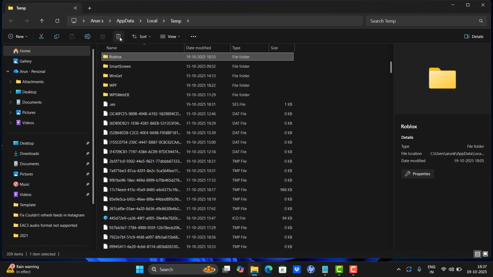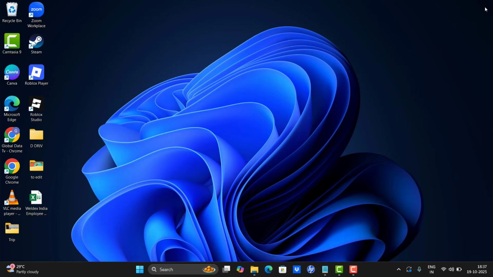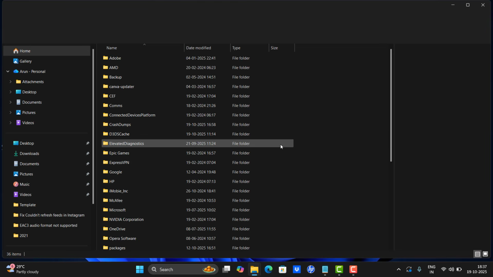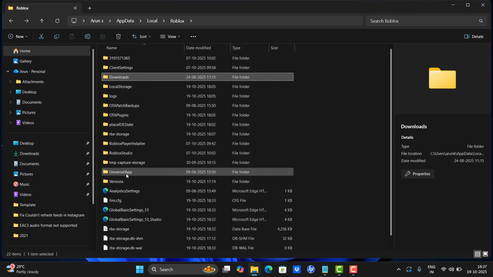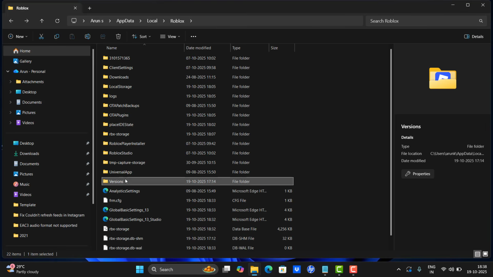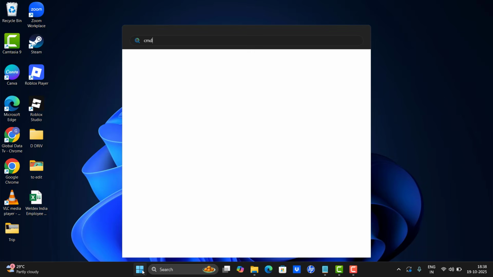That's it. Our next step is to press Windows R and type %localappdata% to delete the Versions folder. These folders may be corrupted, so that's why we are deleting them. Over here you need to click Versions and delete the Versions folder. That's it. We deleted two folders, one from the previous step and one from the current step.